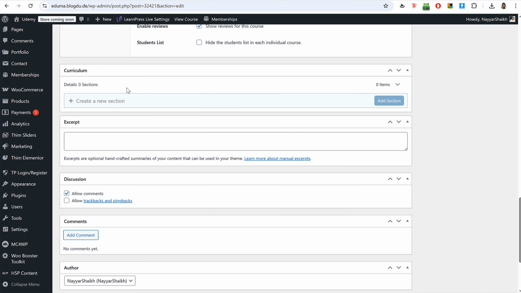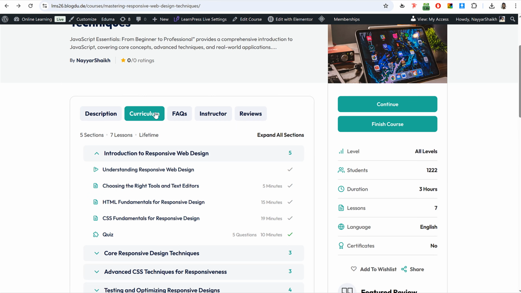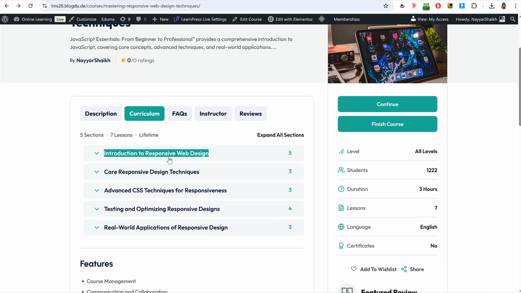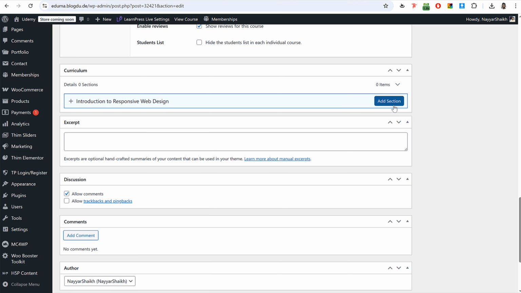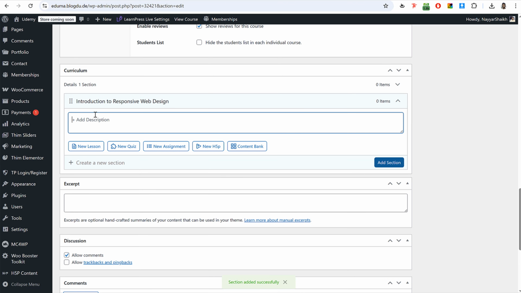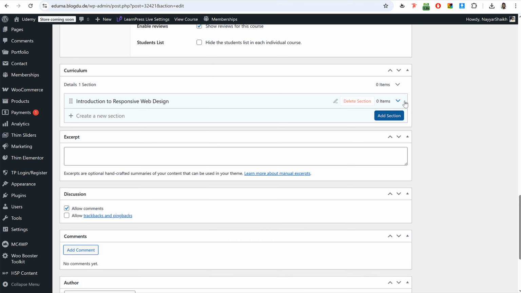So to add lessons, we'll create this section. So first I'll go to curriculum, and first we create a section. So this is the first section, Introduction to Responsive Web Design. So under this thing, I'll give it a title and click on add section. If you want to add a description, you can add it. I don't want to add a description.